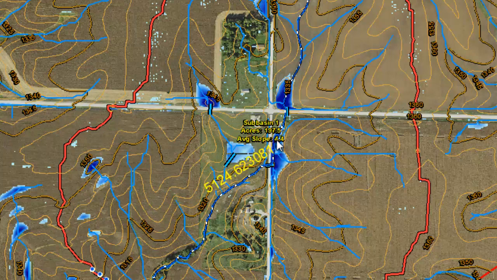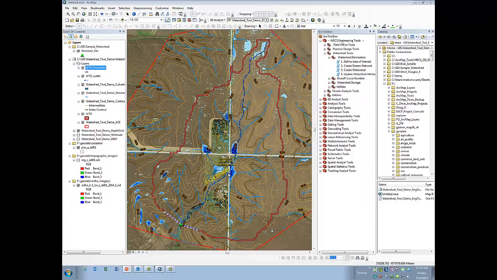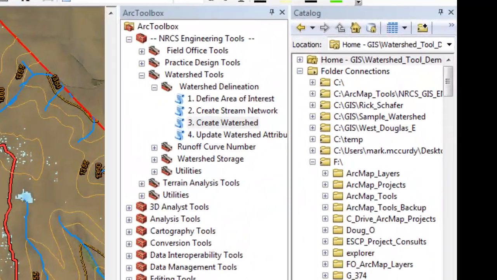Remember that if you are designing a pond, the watershed length begins at the upstream end of the pool, not at the outlet. There are several ways to accomplish this in ArcMap, but I'll leave that for another session. There is one more tool under Watershed Delineation, number 4. It's called Update Watershed Attributes.